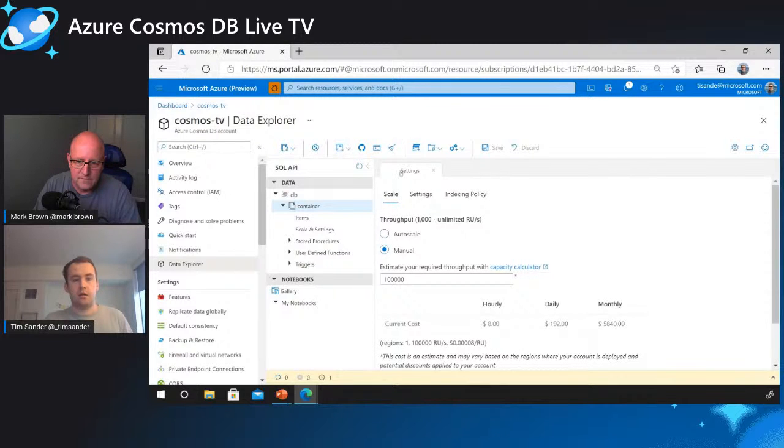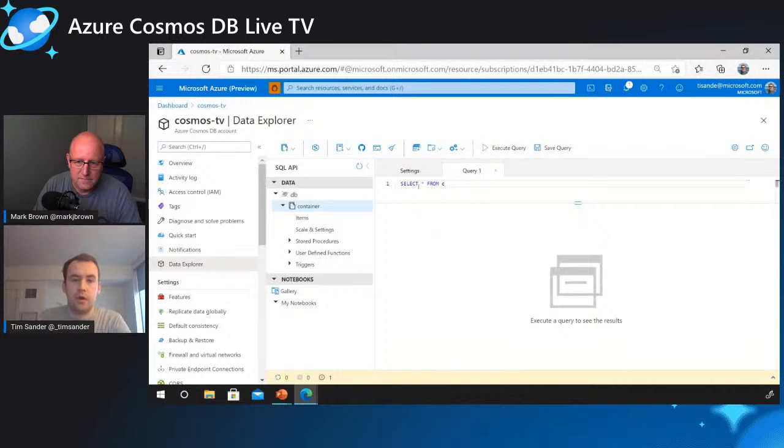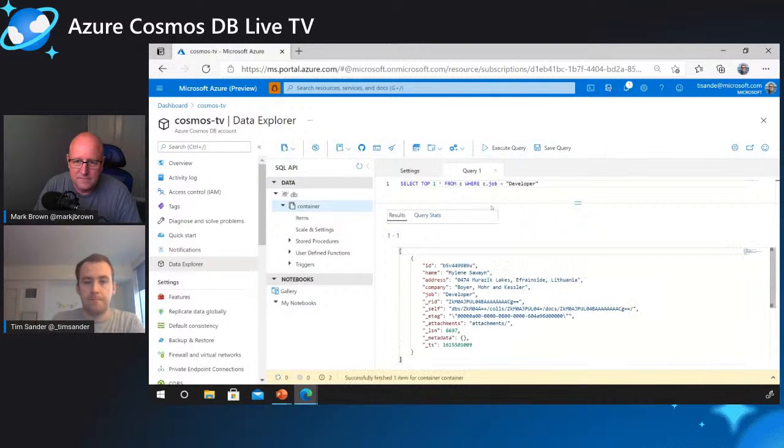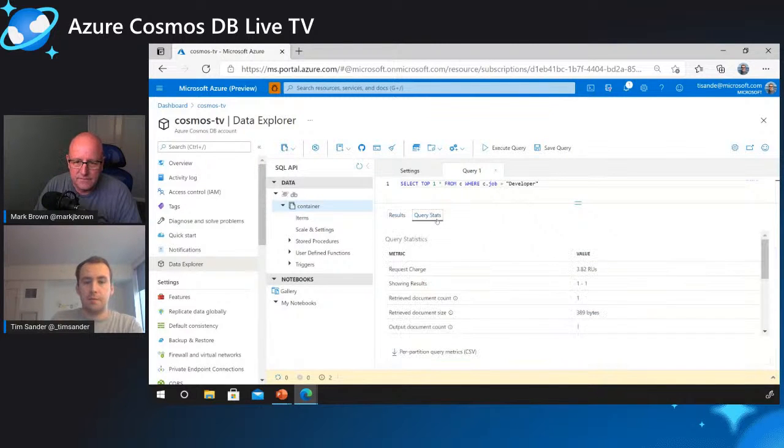So if I go and run a query, I'll just take one. If I run a query where it's top one, where c.job is equal to developer, X that out. Will this be in partition or cross partition? Yeah, in partition. In partition, super cheap, right?